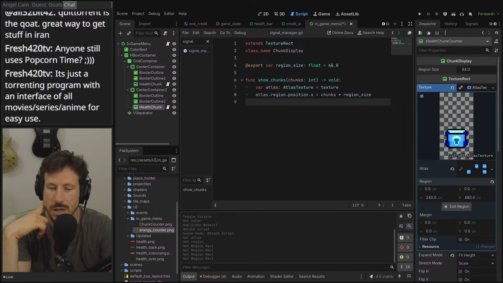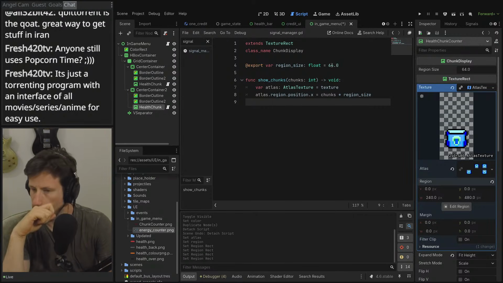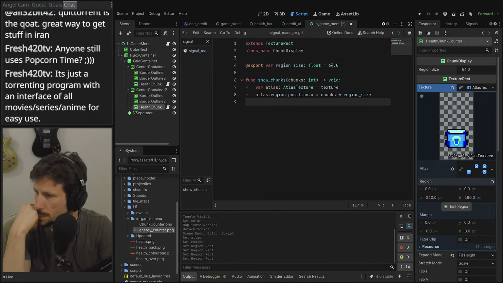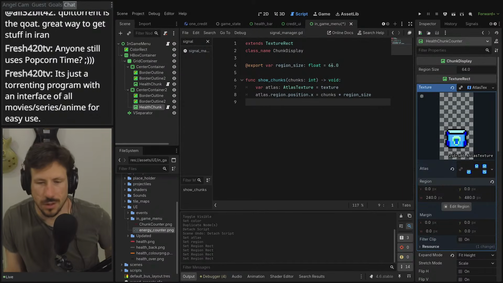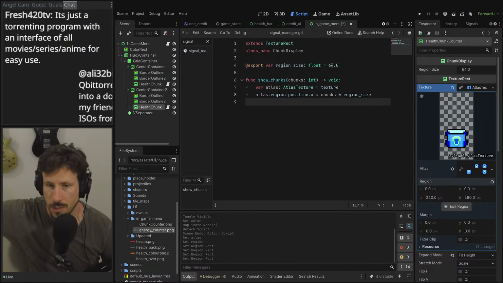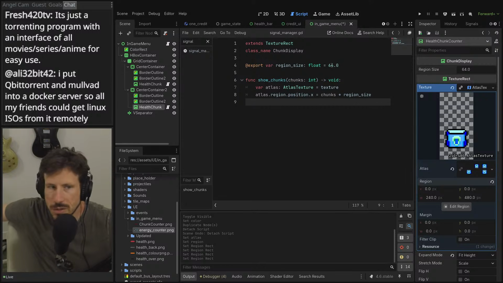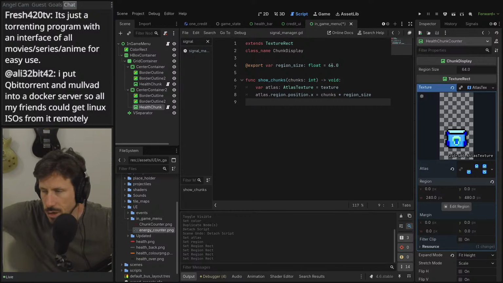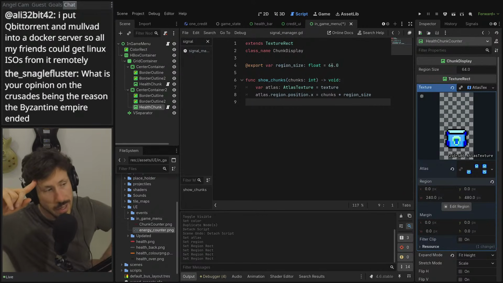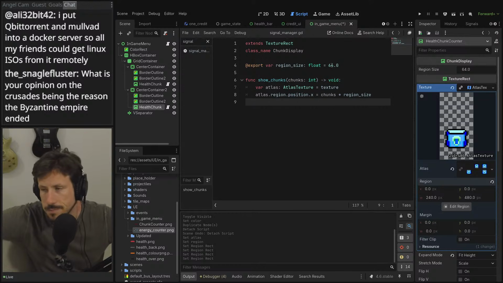It's just a torrenting program with an interface for all the movies and animes. Okay, yeah, nice. Same kind of thing then. You know, it's so funny, I stopped using any of those things when streaming services came to Australia. So like in 2014 or whenever we got Netflix, it was like, finally, we don't have to torrent. But obviously everything's going to shit now.